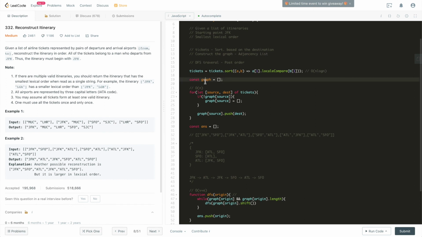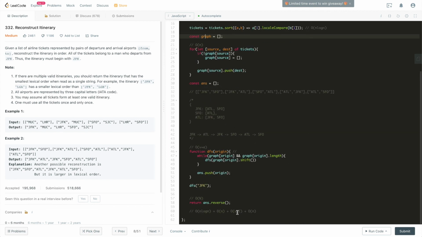So in the worst case scenario the graph creates n entries and the vertices, so the space complexity here will be order of V plus E. And plus, the DFS traversal, which is recursion, will be another order of V plus E as well. So that will be the space complexity.